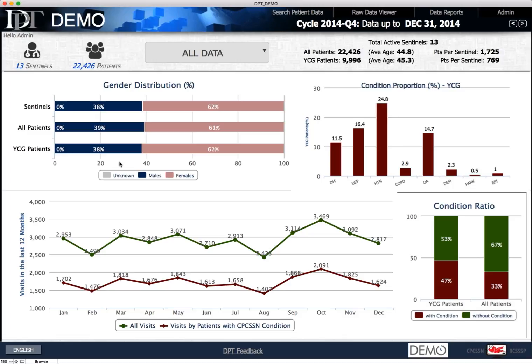Just a question about the gender distribution. Is that the gender of the providers under Sentinel? Yes, that's correct. So 38% of the providers are male and 62 are female. For this demo set, yeah. Okay. Any other ones? Or good?